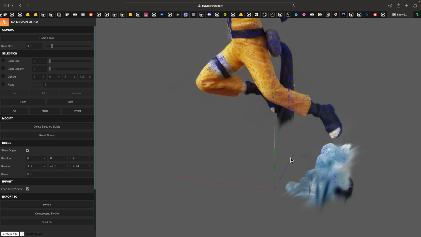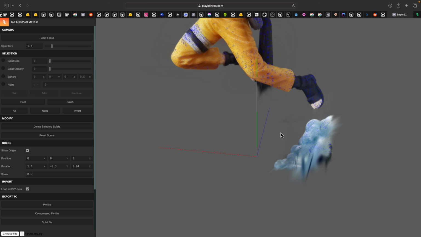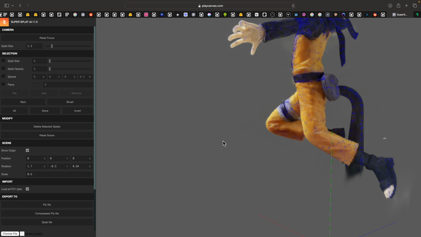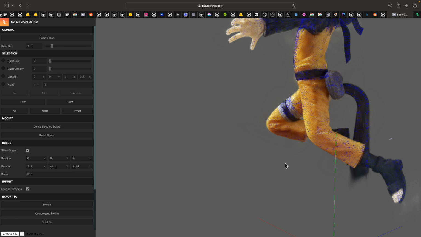A while ago, a few months ago, before the splat, you would probably capture photogrammetry or use lidar to scan 3D objects. But since the splat seems to be a lot nicer in terms of the look and can be more efficient than a mesh, I guess, now we have this, which is really cool.